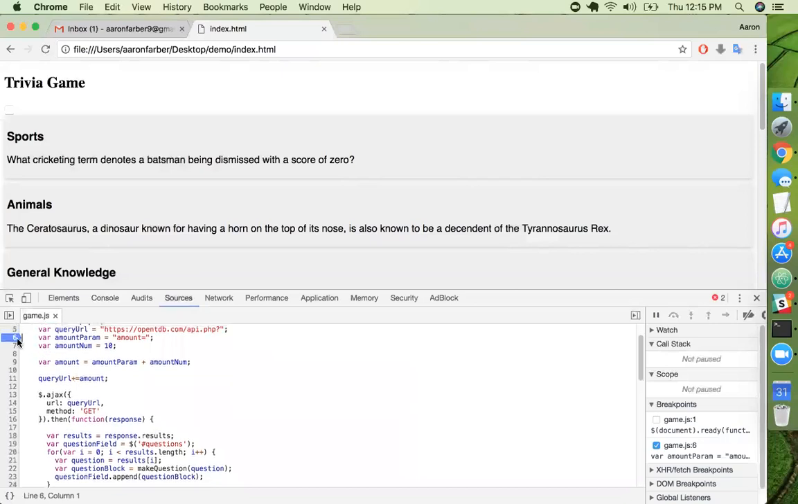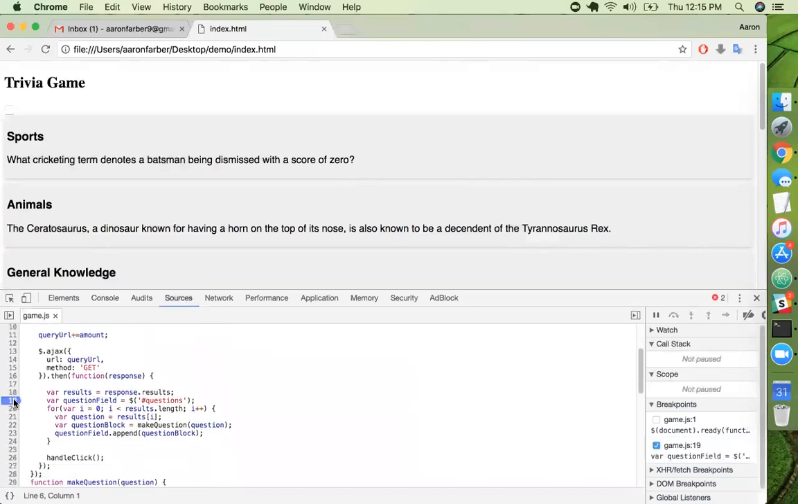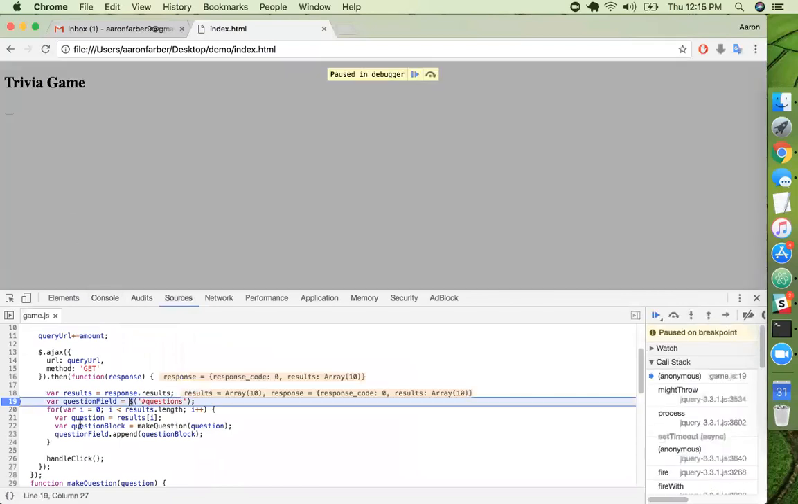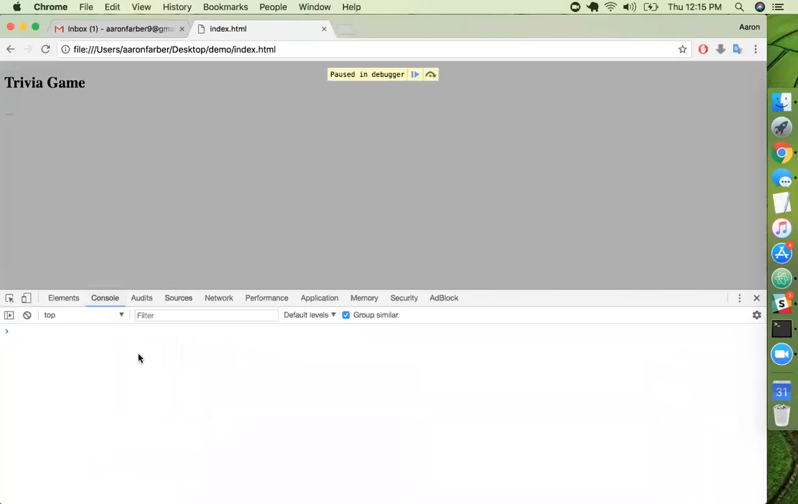So I'm going to take out this breakpoint, and I'm going to put the breakpoint right inside here so that I know I'll be able to see the response. So, okay, we play around, and now I'm inside here, and I can see the response. I can take it out, all of this.